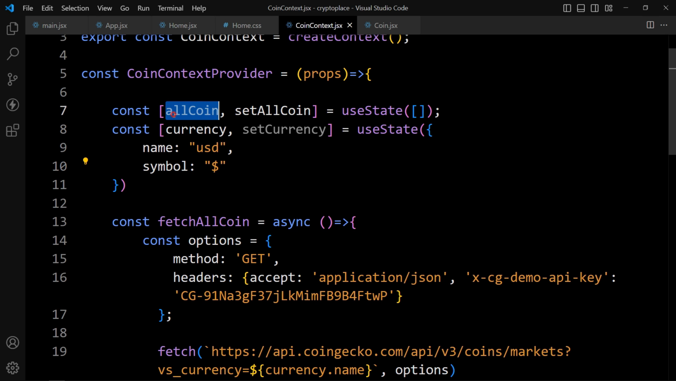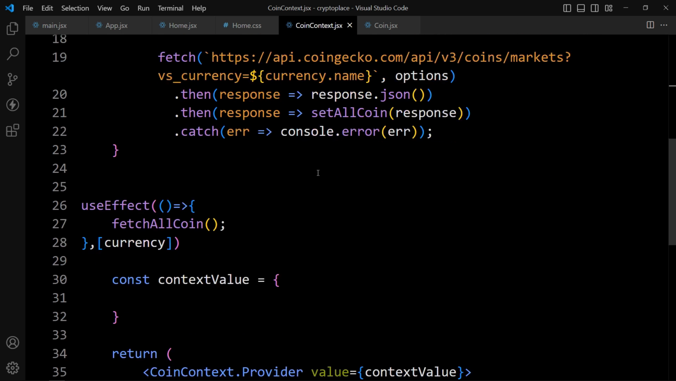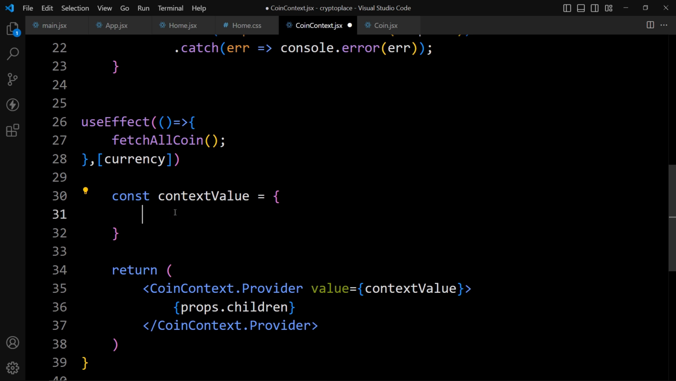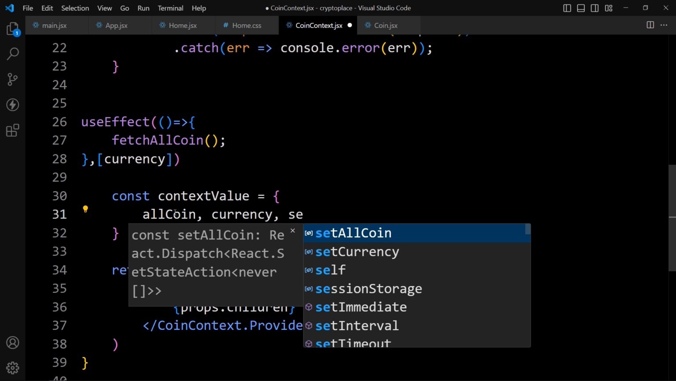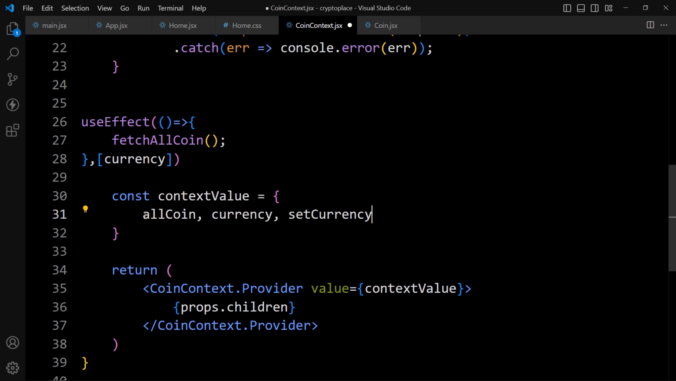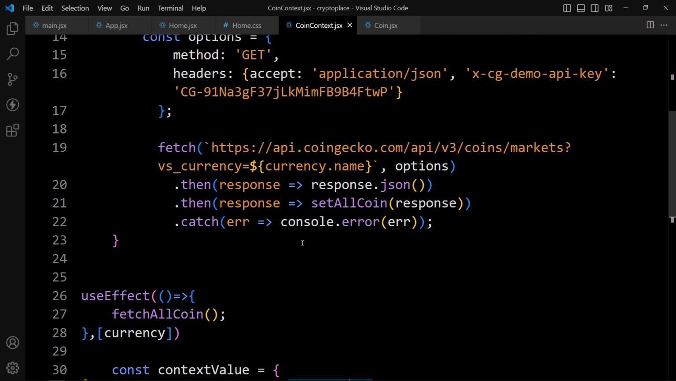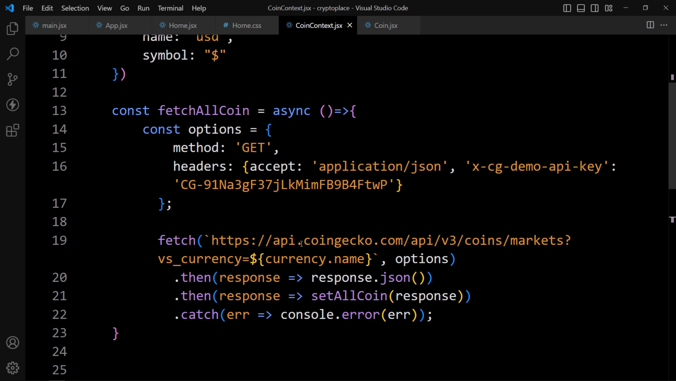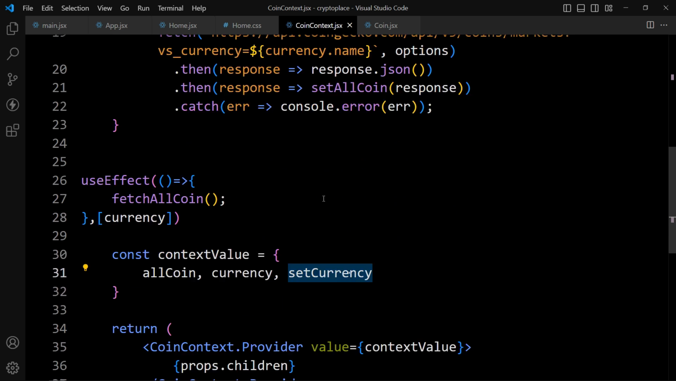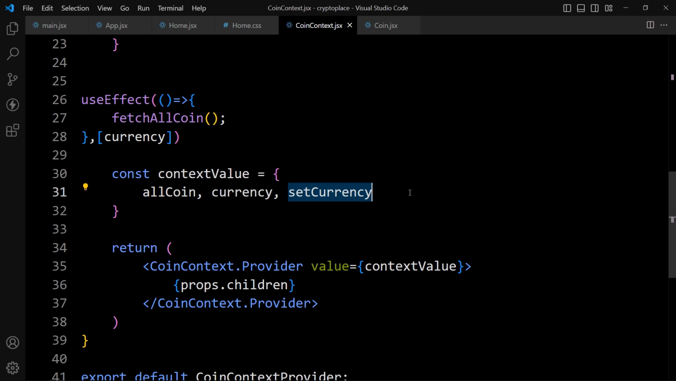So here we have added these state variables, and this is the setter function. So now let's pass these variables and function using this context. So in this context value, we will add allCoin, then we have the currency, then we have setCurrency, right? So we are passing these variables and setter function using this context value. Now we can access this in any component. So in the navbar component, we have added the drop down menu that will change the currency. So we will access this setCurrency and update the currency using that drop down.